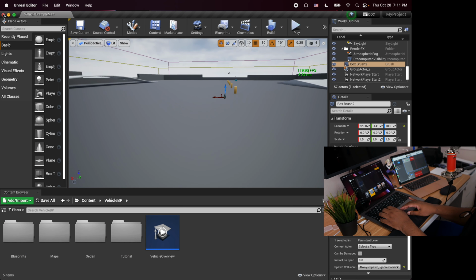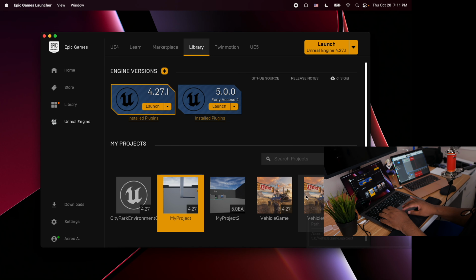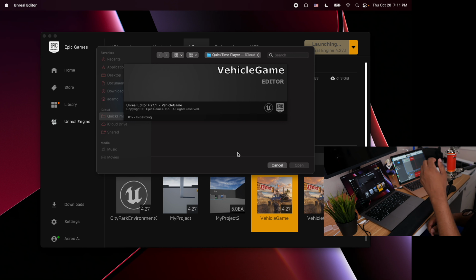Now let's do the third and the final project. Let me show you right here, and I will open that as well, and we will see how much frame rate we will be getting.